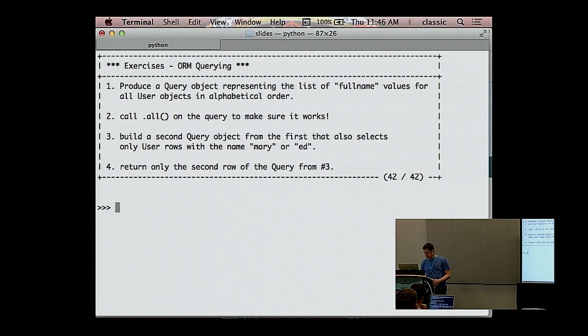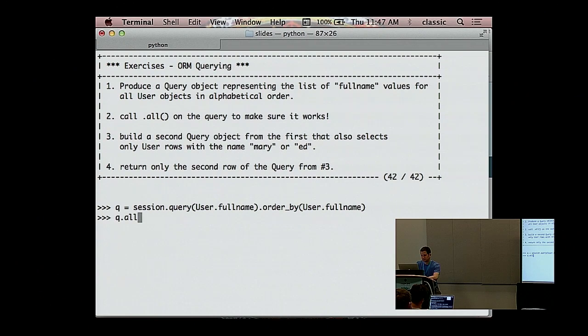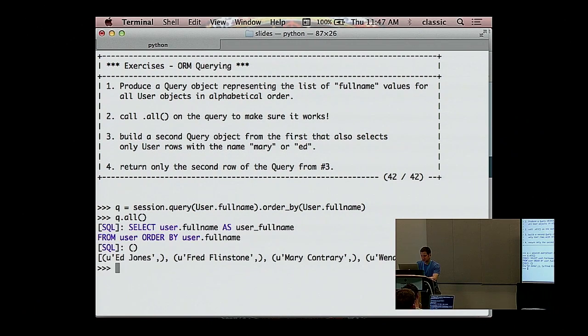All right, ORM querying. Now I'm bored with these. The query object represents a list of full name values for all the users. Feel free to sing along at home. Full name, order by user full name. Build a second query from the first. It also selects only user names with the row Mary or Ed. Q2 equals Q.